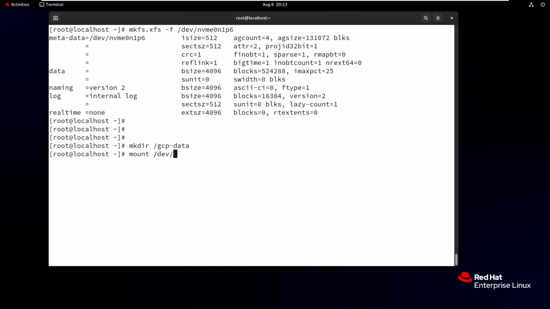Mount. The device name is /dev/nvme0n1 partition 6. Then it is called what? GCP data. So successfully mounted.